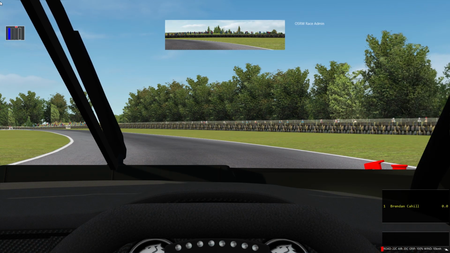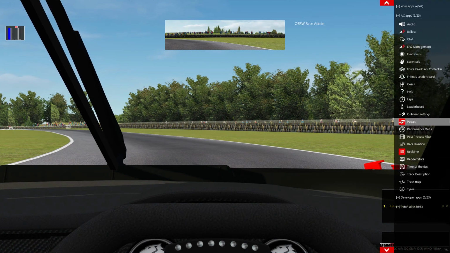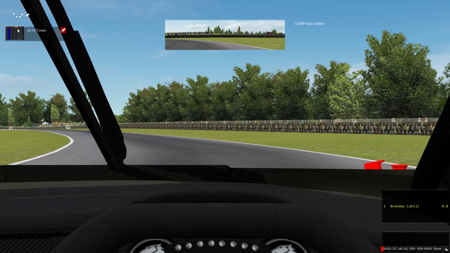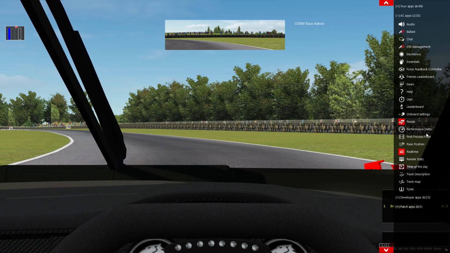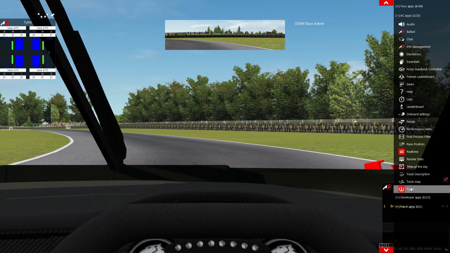Pedal traces. This is a pretty good one for knowing how much brake pressure and how much throttle you're applying. You can also check how much your wheel is clipping with this meter here. And I also like to sometimes have the track map on, where you can also see where competitors are around you, and also tires to see if you are overheating or not.